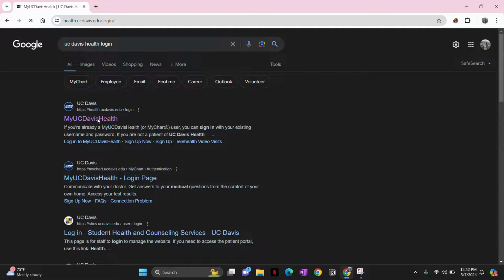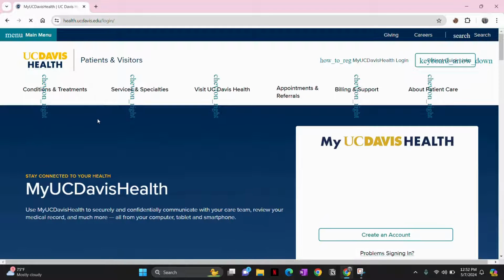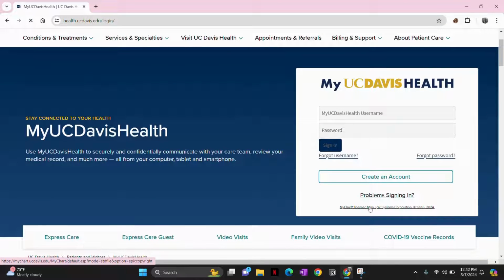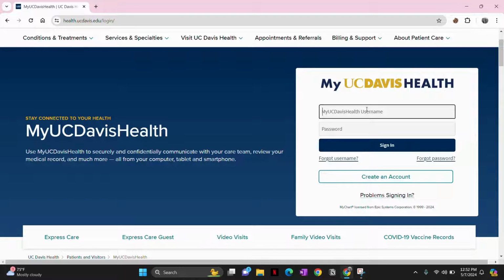Once the website loads, look for the UC Davis Health login options. Here, you have to enter your username and password. In this field, type in your username for UC Davis Health, and in this section, type in the password. Make sure you input them correctly to avoid any login issues. After entering your credentials, double check to ensure they are accurate. Once you are certain, click on the login or sign in option right below the sign in field.